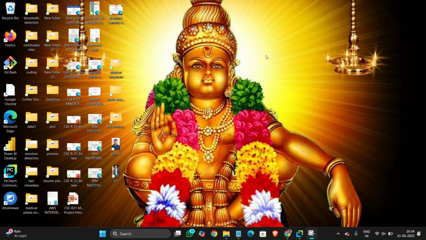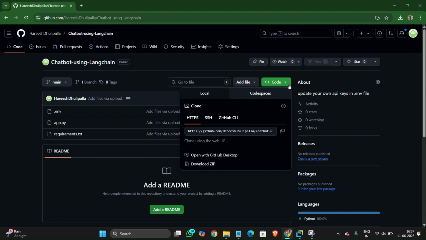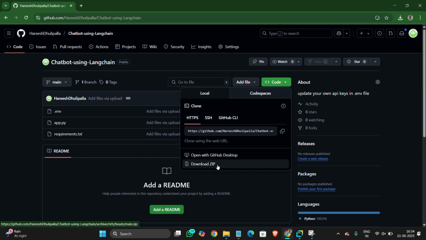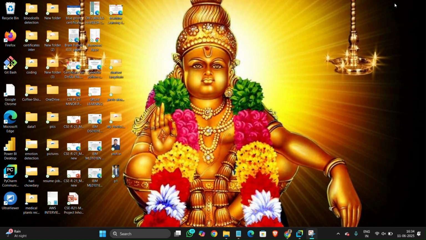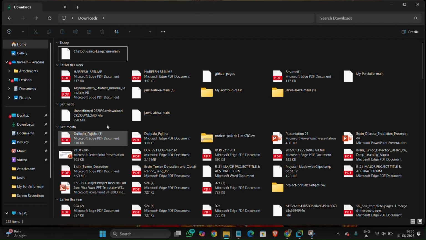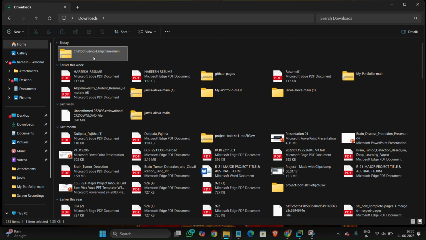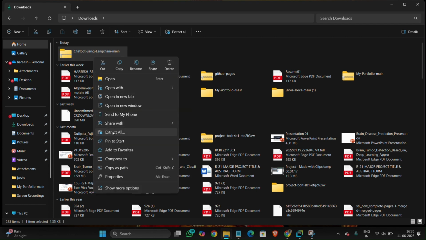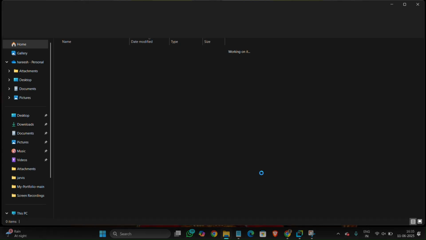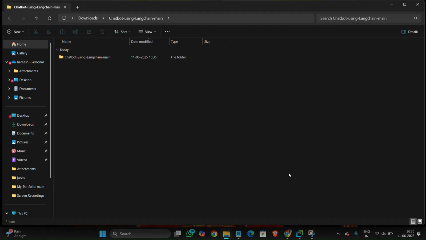using Langchain. Now go to my GitHub repository and click on code and click on download zip and download the zip file. Yeah, now the file is downloaded. Go to file manager and click on downloads. Yeah, click on extract all and click on extract. Yeah, now the zip file is extracted and open your IDE.